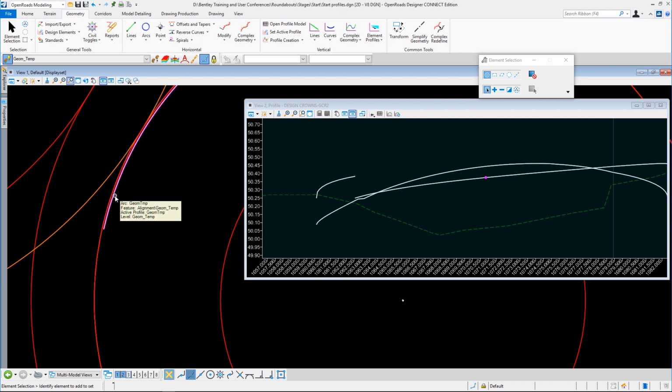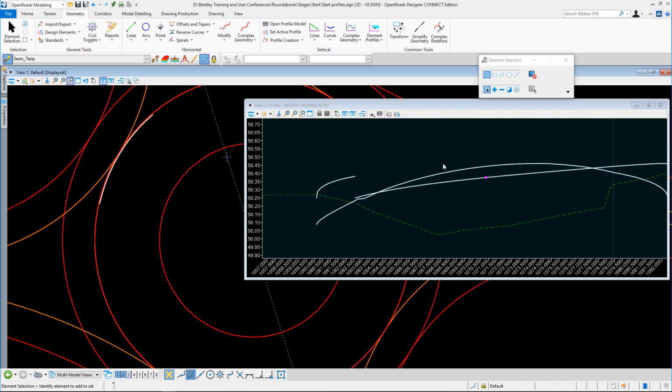So you can see, it's got an active profile, geom temp. Perfect. So I could project this onto here. So obviously we're going to get a lot of redundancy in here, but let's not worry about that. So let's see if that works. Pick this. Okay.